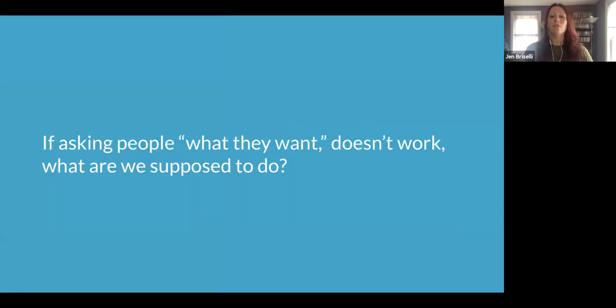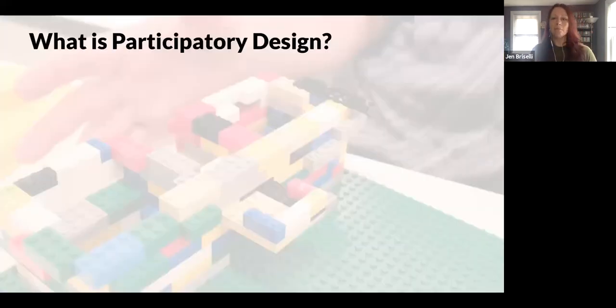And I would answer that if asking people what they want doesn't work, because it is true. I mean, if you ask somebody who's not a trained designer or not an expert in the field, they can't always articulate their needs. Well, what are we supposed to do? If we can't ask them what they want to get what we need to know how to design value and sell things or to improve lives, then what are we supposed to do about it? Cue participatory design. That's the answer.